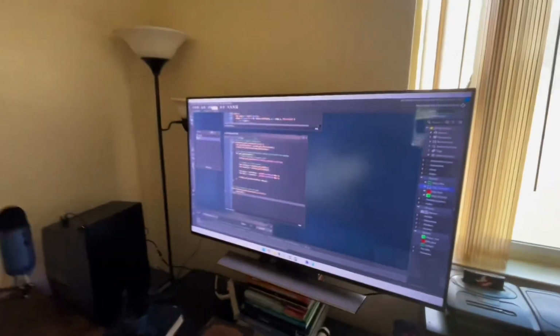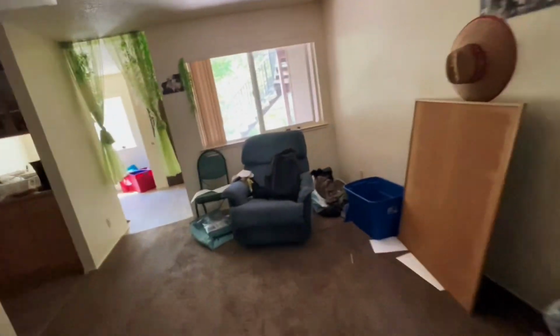Okay, so now here's the thing. I'm a lazy person. I'm very lazy. My work area is where I sleep area. Don't look at that. Shut up.